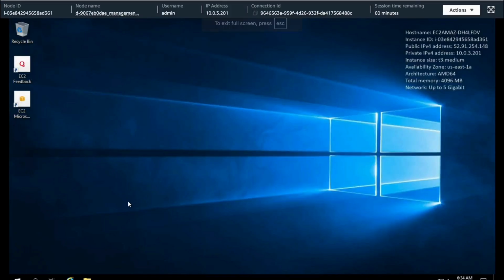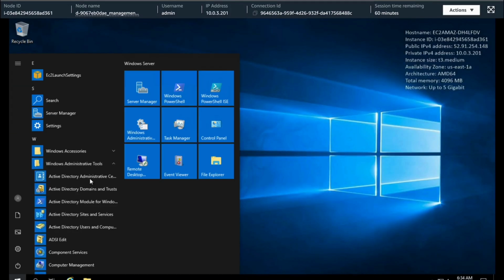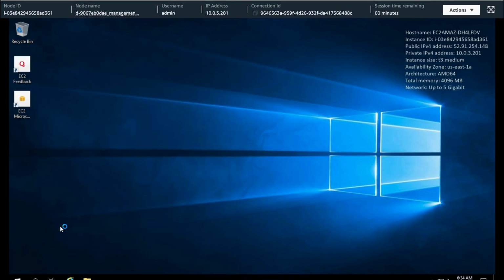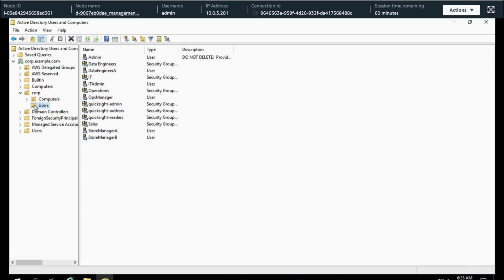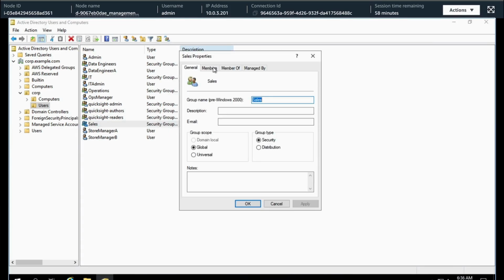Right, so now that we are inside the EC2 Windows instance, go ahead and select the Active Directory Users and Computers application, expand the domain that we have created, and navigate to the folder containing your users and groups. In this demo, I've pre-created a few users and groups.